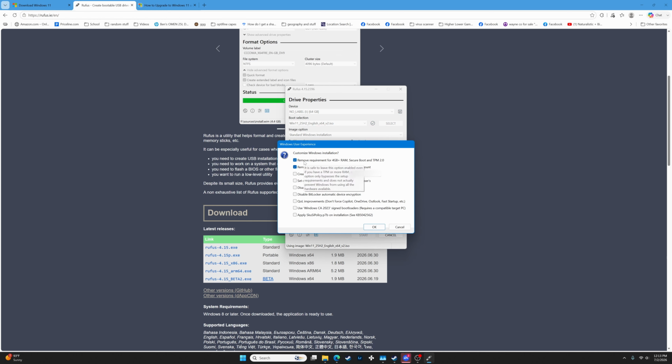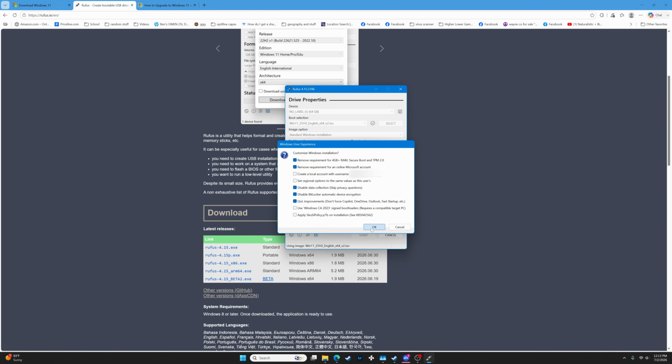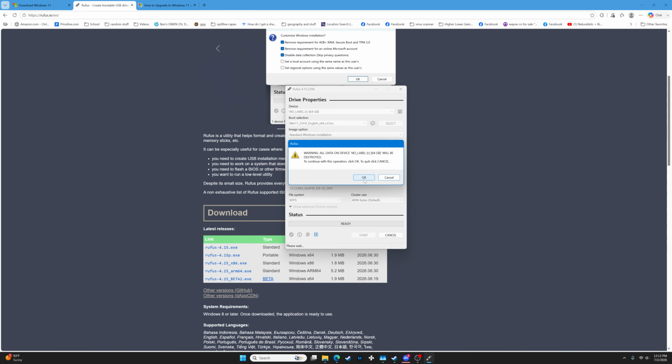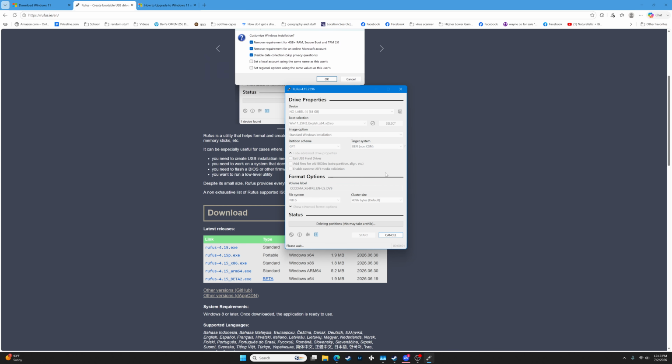And you're going to want to make sure these are checked: remove requirements, and remove requirements for Microsoft account if you want that. I also recommend disabling data collection, disabling BitLocker, and QoL improvements if you don't want Microsoft bloat. And then click OK. And then it will destroy all the data on the thumb drive. So if you have anything on there, make sure it's removed before you go ahead. And then just click OK. And then wait for the thumb drive to finish.